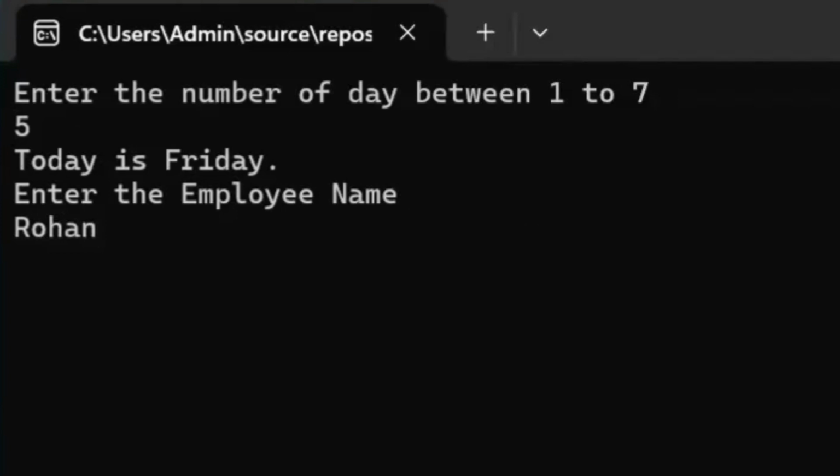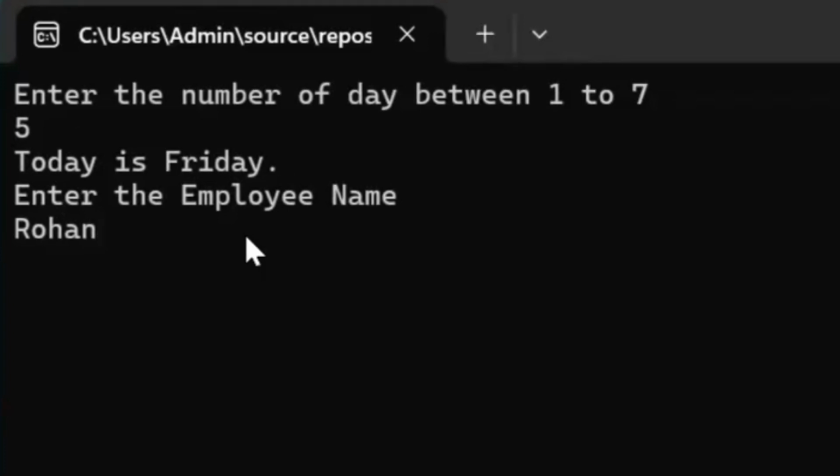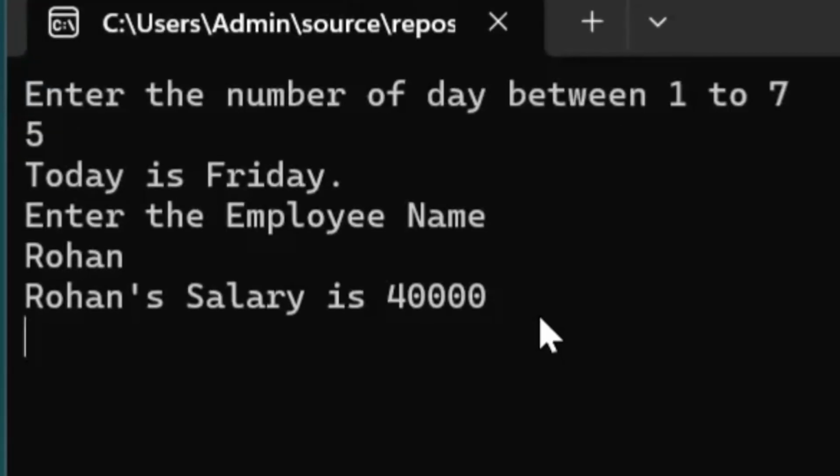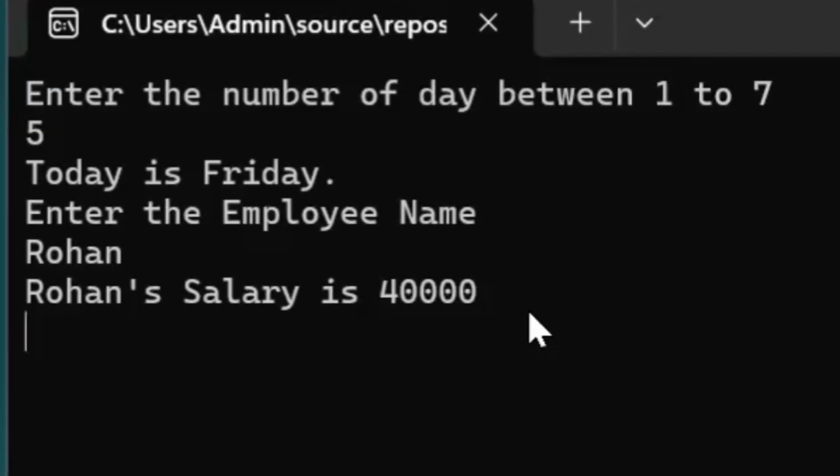And it is case sensitive. If I write in small case, it will not match with our particular case, so it will not execute. So I have typed Rohan, and you can see that it is printing Rohan's salary is 40,000. So it is working as expected.